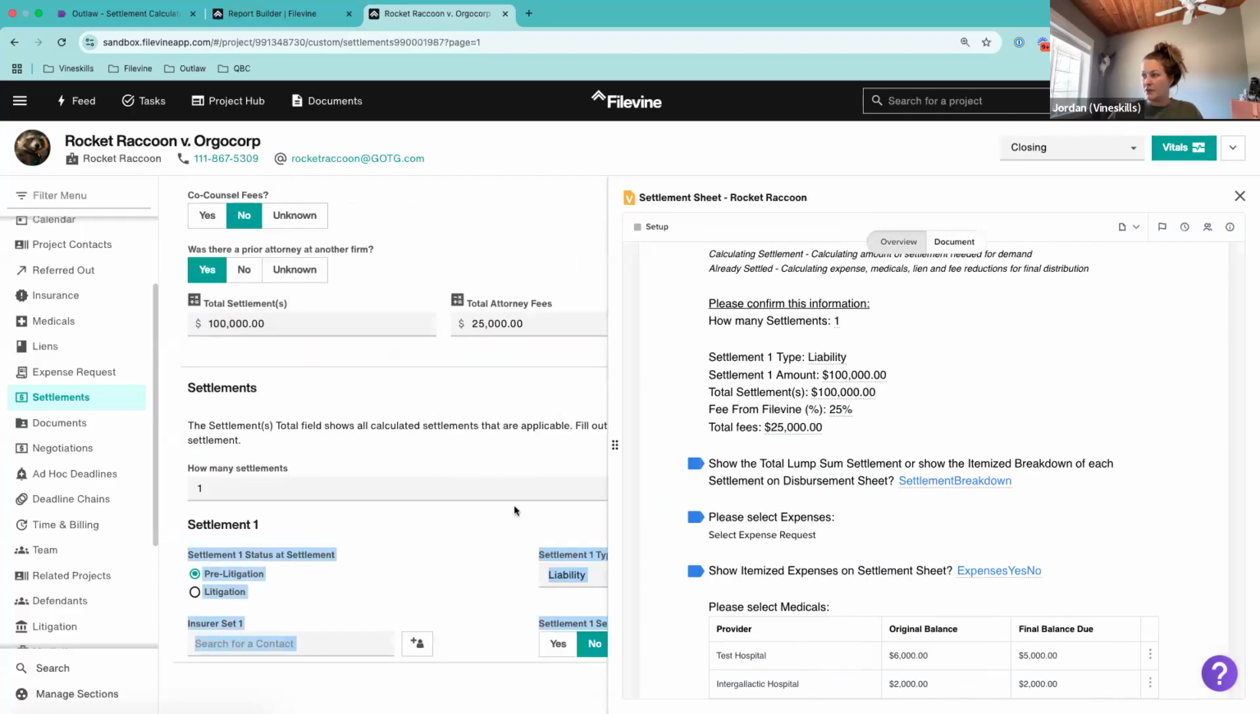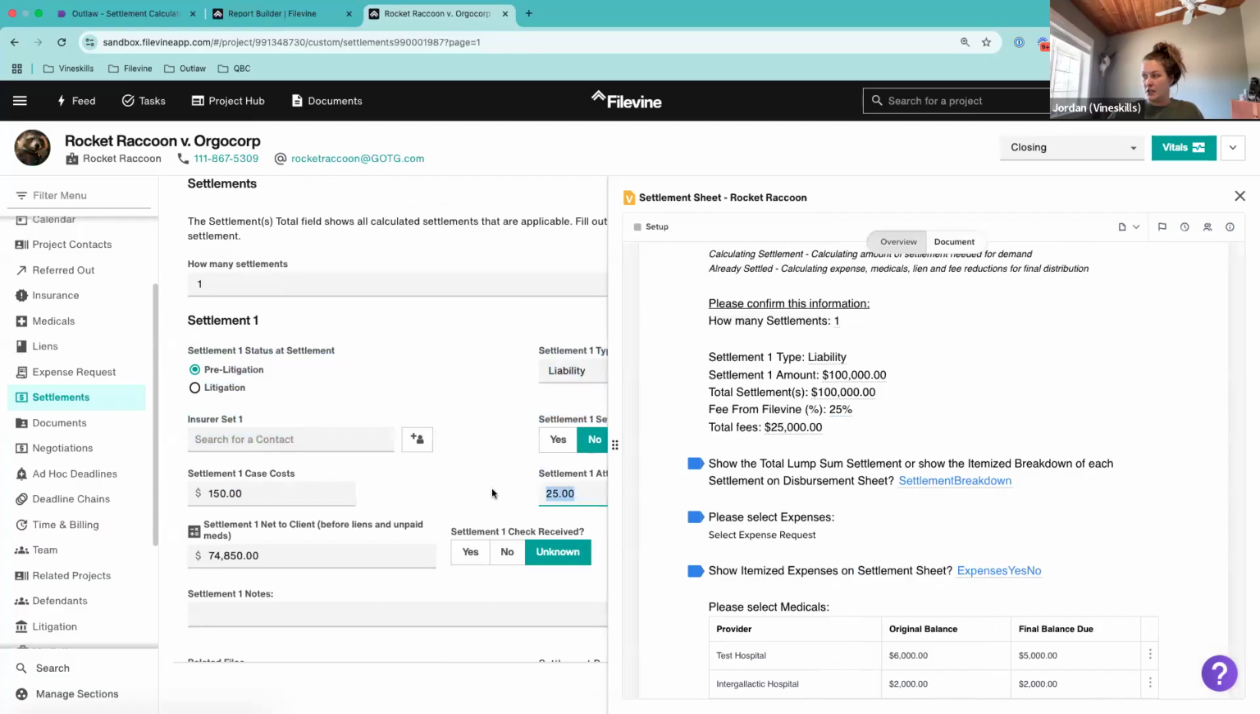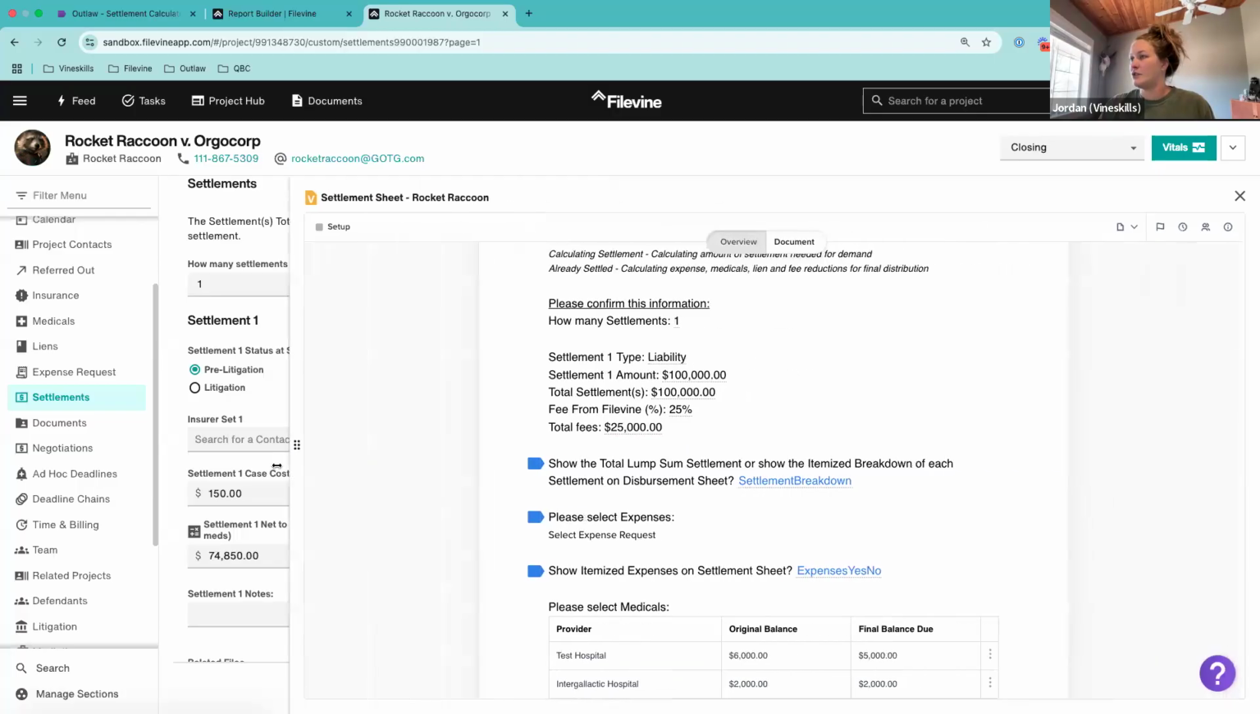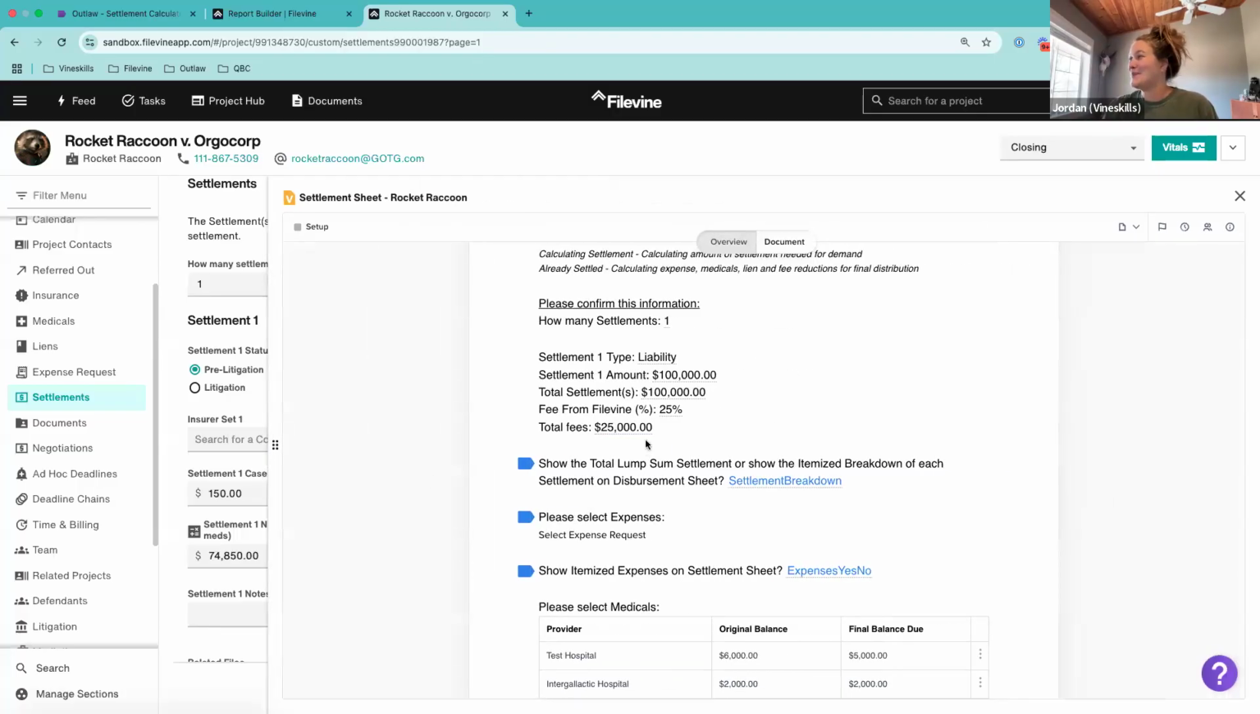Or, that is the fee percentage that is pulling in here. So if you wanted to, you could, of course, just update it in Filevine. That's always a good thing, just so that you have a source of truth in Filevine and there's no confusion when you edit this document to be maybe 33 and a third, and so there's kind of a discrepancy between the settlement section and the settlement calculator. So just be cautious of that if you do start updating everything here.